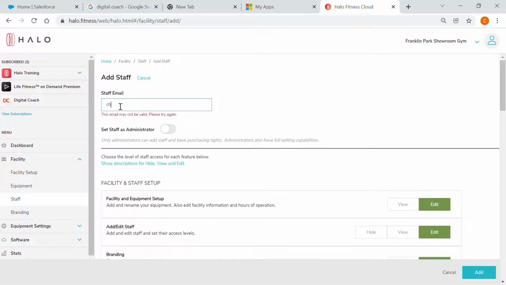At the top, just go ahead and click Add Staff and then enter the email address for the new staff member that you want to add.